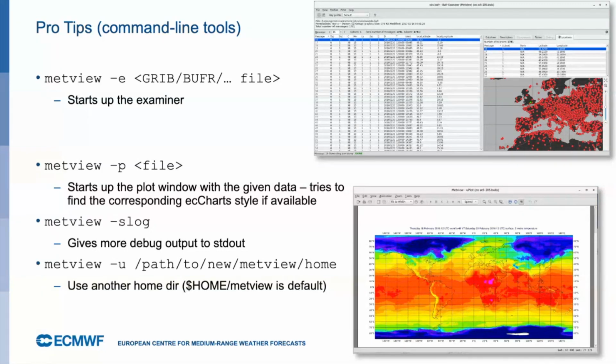And the other thing, you may have noticed that Metview creates a directory inside your $HOME called Metview, where all your icons and files will live. If you want to use a different path, you can start up Metview with the -u option, which stands for user home or user directory, and then it'll use that instead.